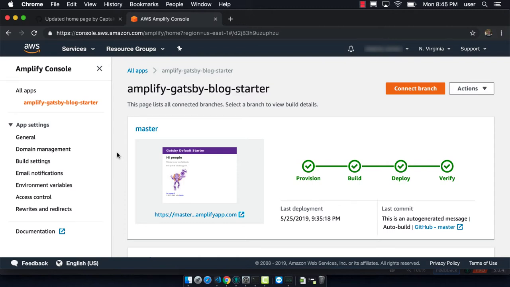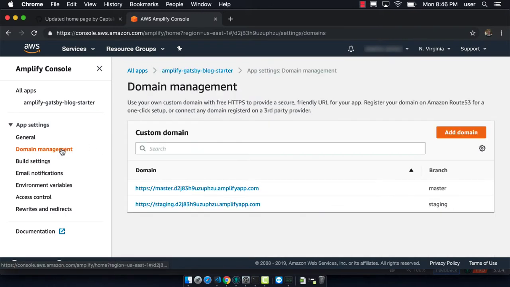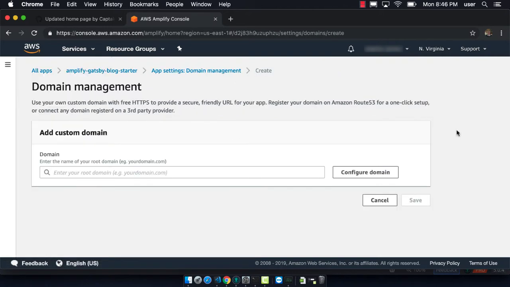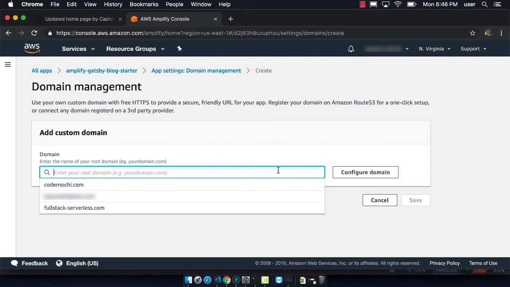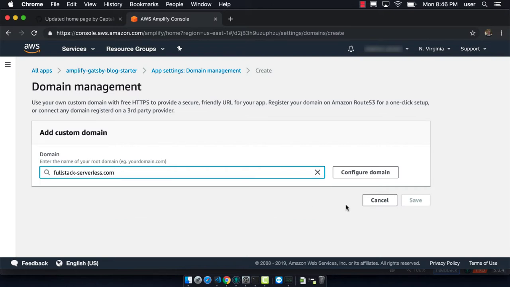So a final thing that I'll go through is how you can add your own domains. And so AWS Amplify makes this pretty simple. Probably the easiest thing is that you can register your domain with Route 53. And so I've already registered a domain that's there. And so I can now just select it from the drop-down list and I can say configure domain.